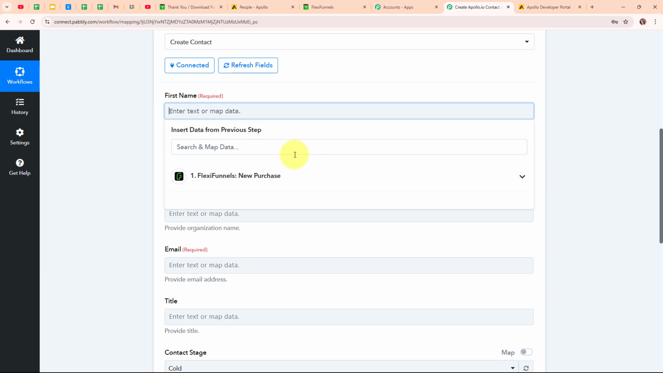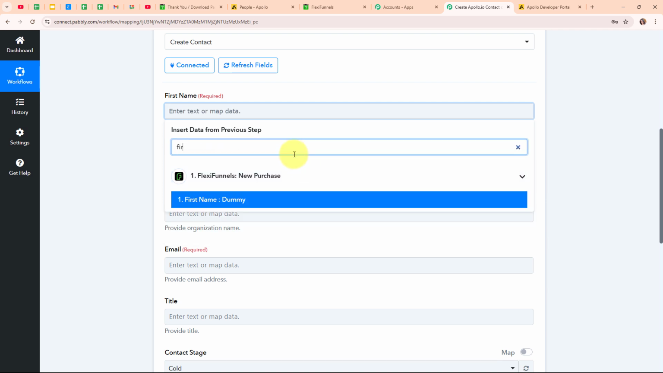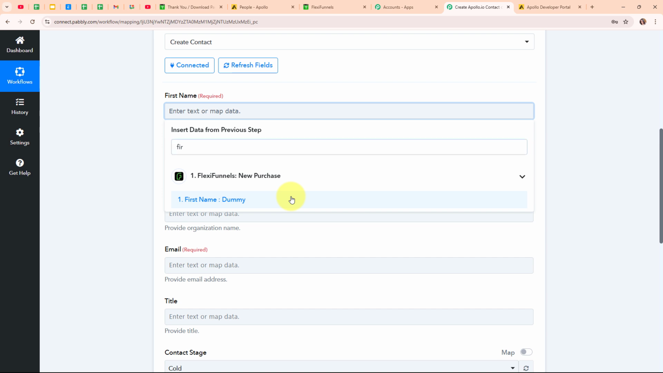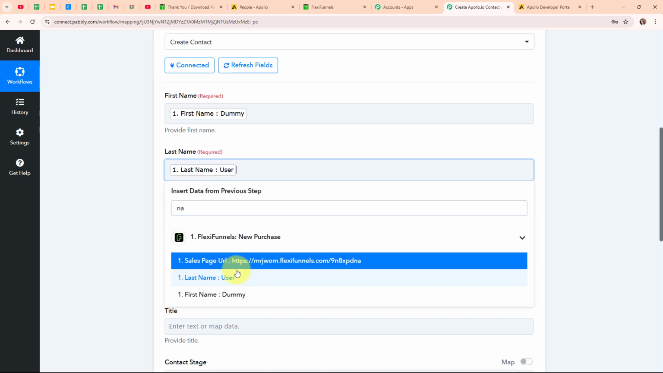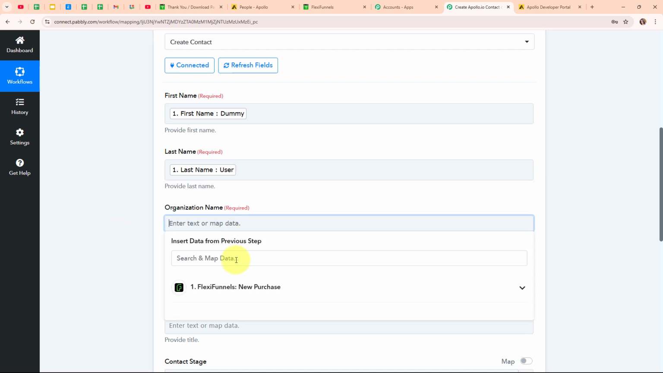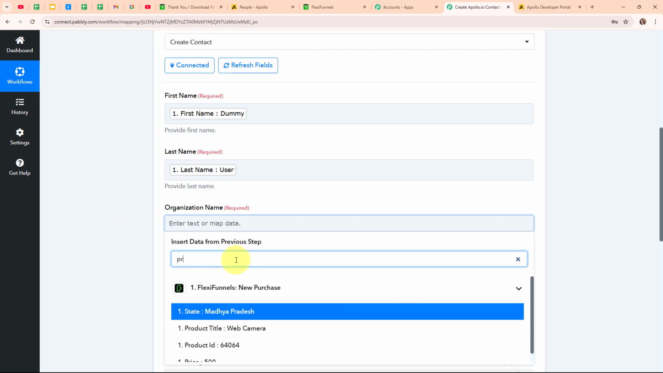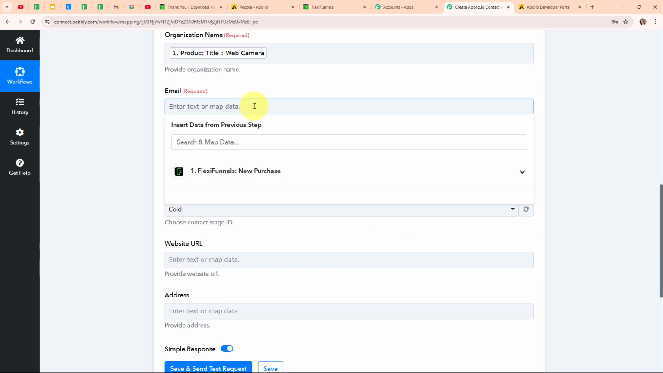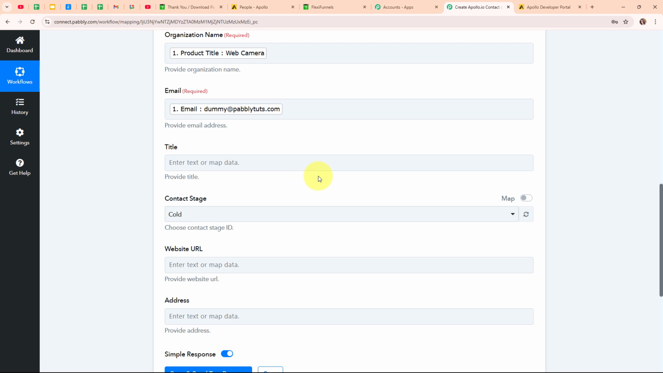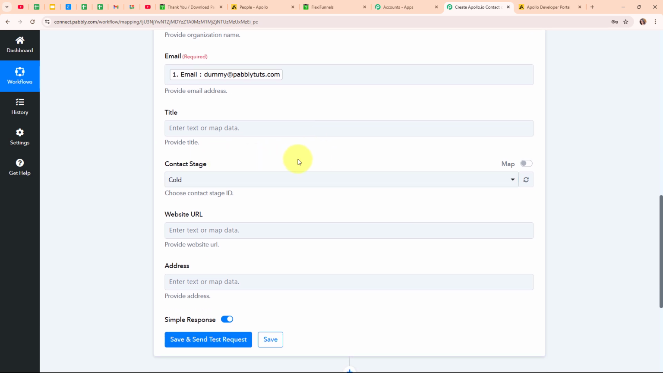So I'm going to search for the first name over here. So this is my customer's first name, so I'm going to map it. Here I'm going to search for the last name. This is my customer's last name. Here for the organization name, I'm going to map the product name that I have received. So this is the product name. Moving forward, here for the email, I'm going to map the email, and this title is not a required field, so here I'm going to leave it blank.